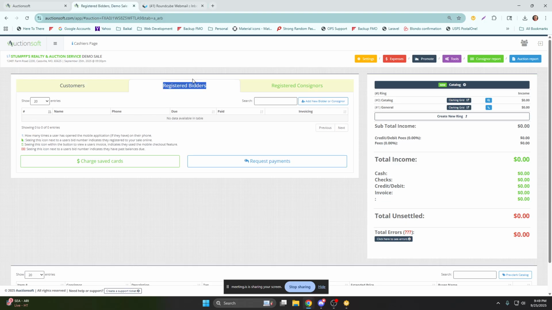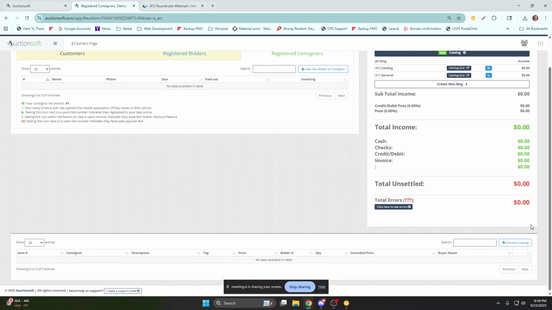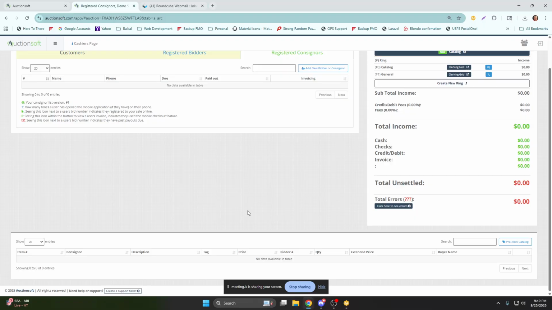Then the registered bidders. These are the registered bidders for just this auction, and your consigners for just this auction. We're going to go through that in a second, but over on the right is just the financials. As the clerk is entering things and people are paying, all of this will update in real time. And everything that the clerk or multiple clerks put in from different rings will all show up here in a master list for your cashier to be able to edit if they need to.